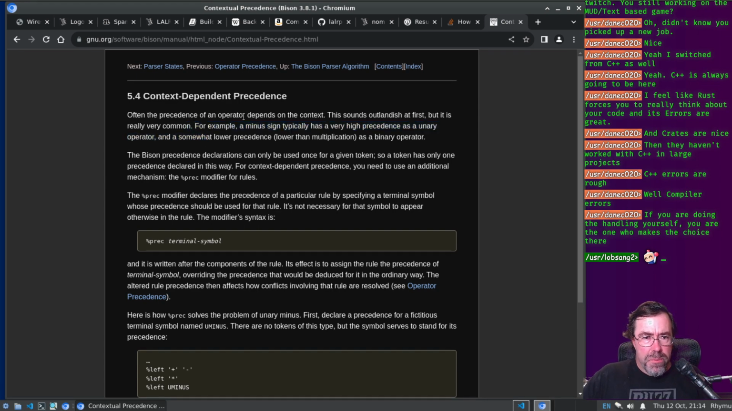Often the precedence of an operator depends on the context. Bison precedence declarations can only be used once for a given token. So a token that has one precedence declared in this way. For context-dependent precedence, you need an additional mechanism, the prec modifier. It declares the precedence of a particular rule by specifying a terminal symbol whose precedence should be used for that rule. It's not necessary for that symbol to appear otherwise. So it's that terminal symbol, and it's written after the components of the rule. It's effective to assign the rule the precedence of the terminal symbol, overriding the precedence that would be deduced for it in the ordinary way.